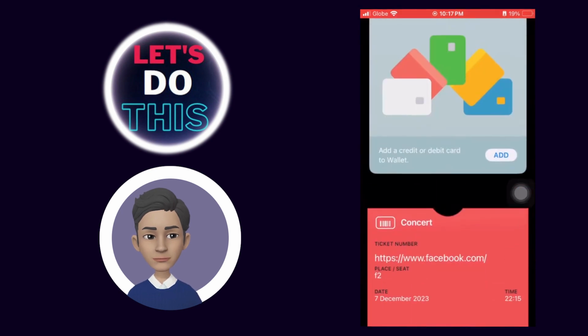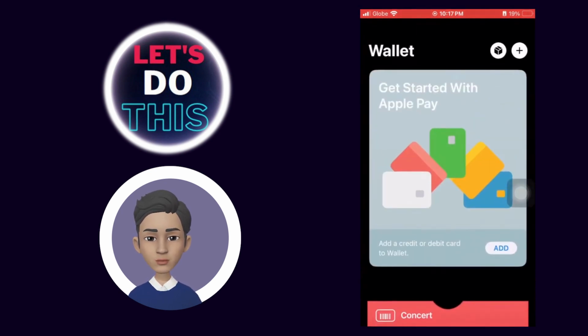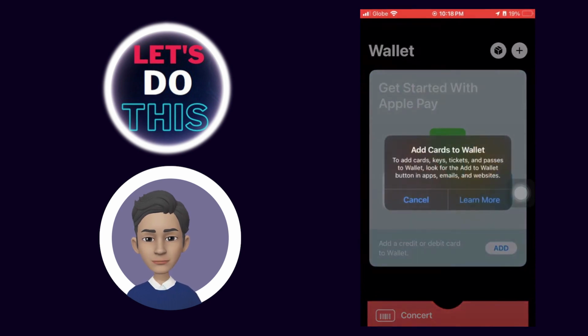Now, if you want to add a debit card or credit card, all you have to do is tap on the add button right here and just follow the prompt, and you should be good to go.